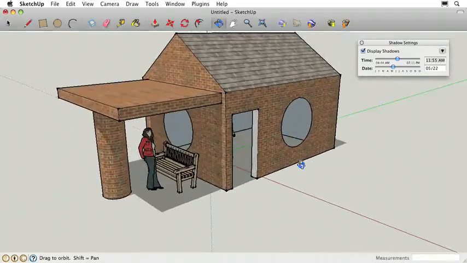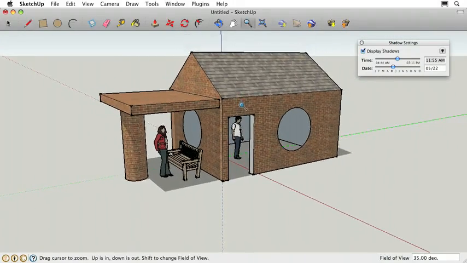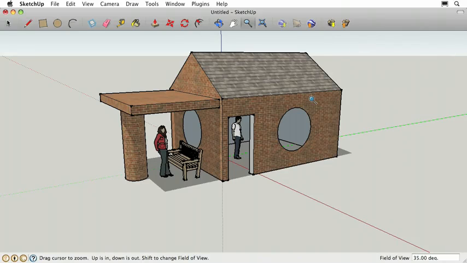Sang's inside the house. They've got a little bench to sit on, and I think everything's pretty good. All right, that's all I'm going to show you. It's your turn. You can model a house for Sang or anything else you can imagine. Thanks very much for watching.